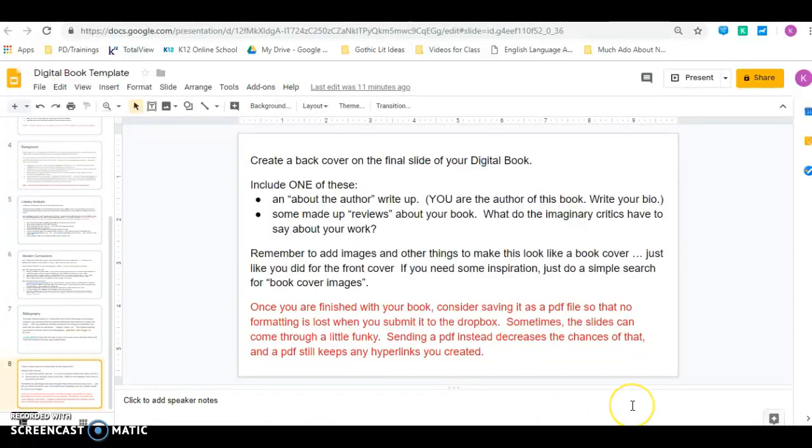All right. Finally, at the back of your project, you're going to need to include a back cover to your book, okay? Include one of these. You could either use an about the author write-up. So this you are the author, so you could write a quick bio. You could make up some made-up quote unquote reviews about your book. What imaginary critics have to say about your work. And remember, add images and other things to make this look like a book cover, just like you did for the front cover. If you need information or inspiration, just do a simple search, okay?